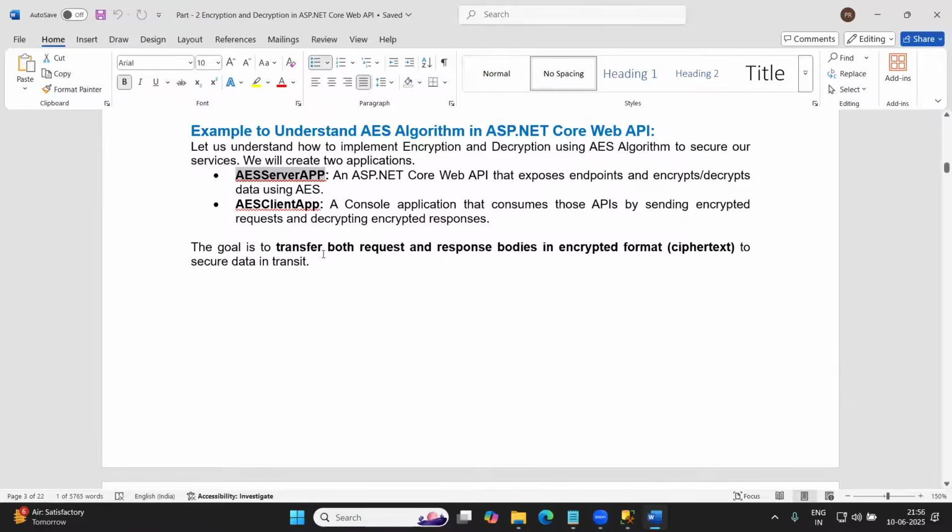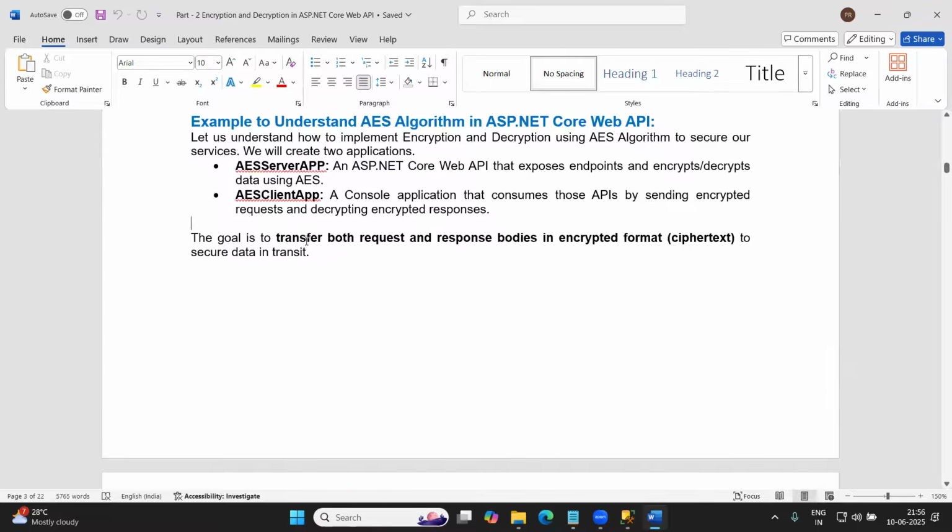In this case, this server application is going to be an ASP.NET Core Web API application, and for the client application you can take any. The client can be an MVC application, an Angular application, a React application, a desktop application, a console application, an Android application, an iOS application, or an IoT device. So anything you can take into consideration. And for ease of understanding, I'm going to create a console application. Using that console application and C# coding, I will show you how you can consume the services with encryption and decryption. Clear?